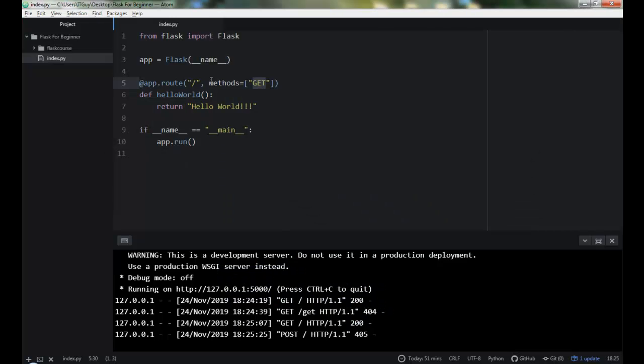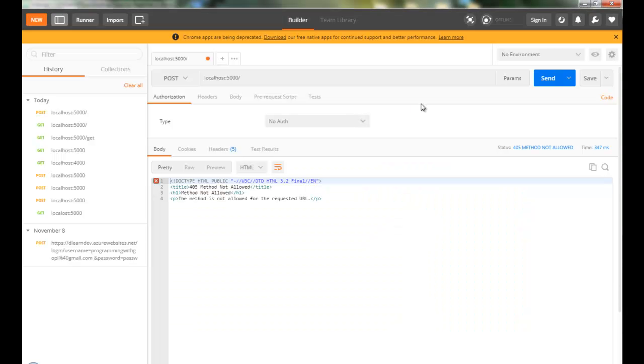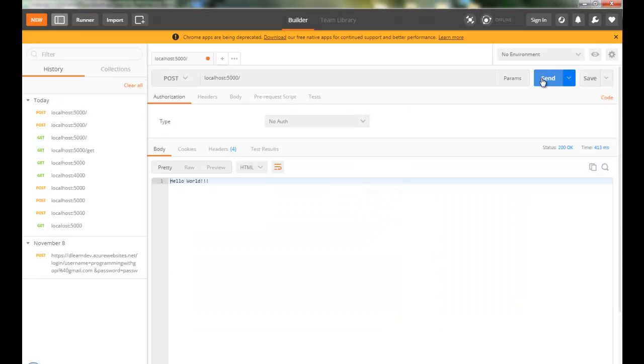To make it work for POST requests as well, you just need to add POST here, save your changes, and restart the server. I just restarted it and saved my file. I'm going to the Postman client again and send the same request with the POST method. I am able to get the response. So for both GET and POST requests, I get the same response.